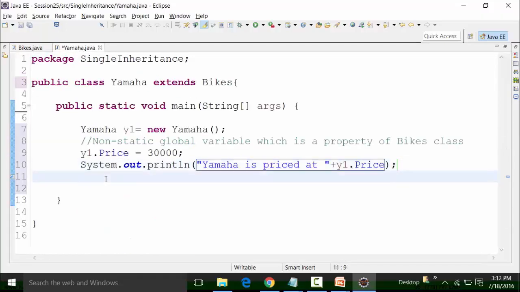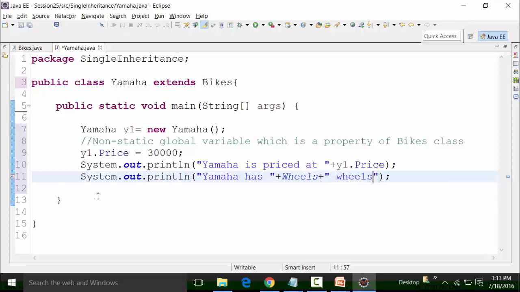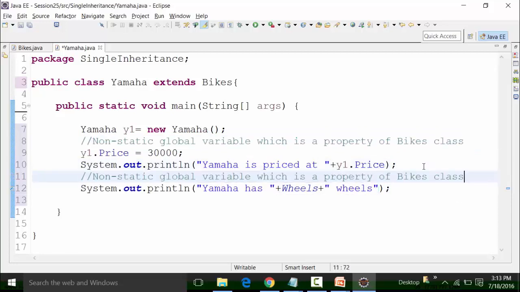The static part can be called directly, Control spacebar, and we will see wheels here. But if we call the wheels here, then I have to define the value of it. I don't want to disturb the value of 2. So I can directly call sysout and write "Yamaha has", concatenated with wheels, that is the static global variable present in the bikes class, "has 2", concatenated with wheels. That is what it is going to return. This is a static global variable of the bikes class.